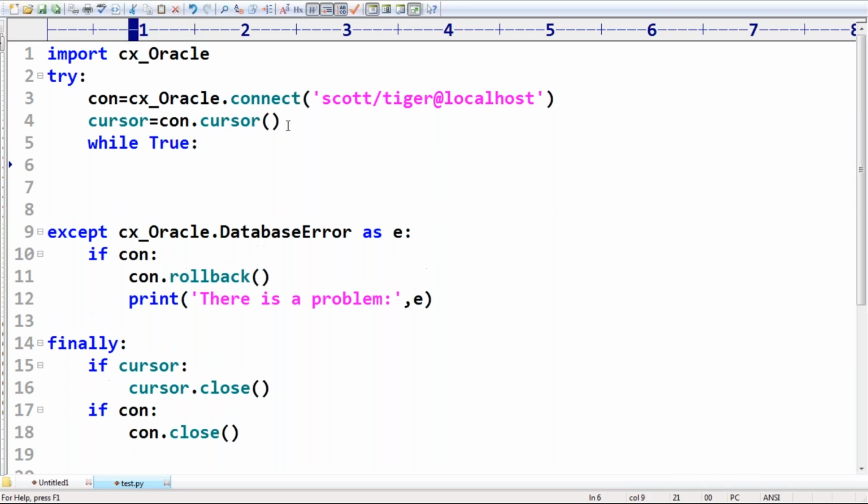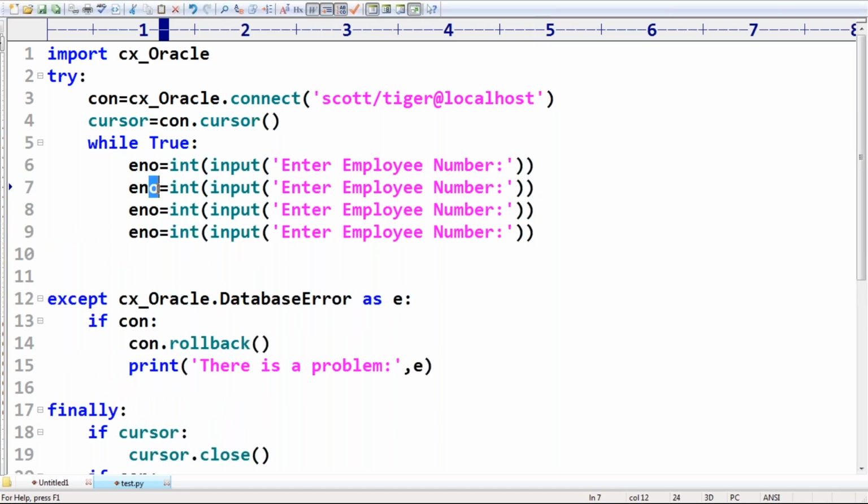Now the next one, while True. I'm taking an infinite loop. I will keep on asking the end user to please enter name, employee number, and so on. eno is equal to int of input of enter employee number. The number like this I'm taking. Now ename is equal to input, ename typecasting is not required. Enter employee name.